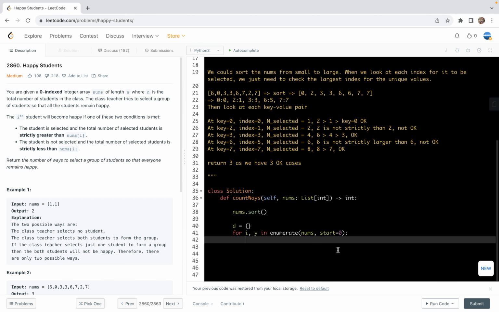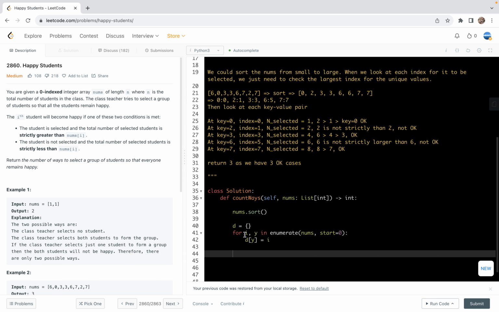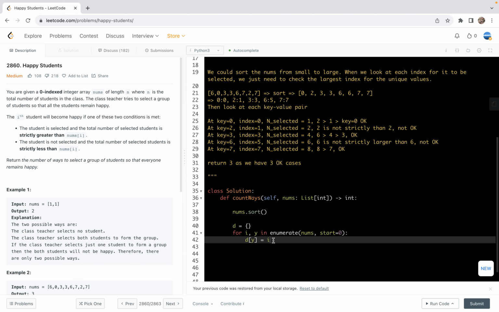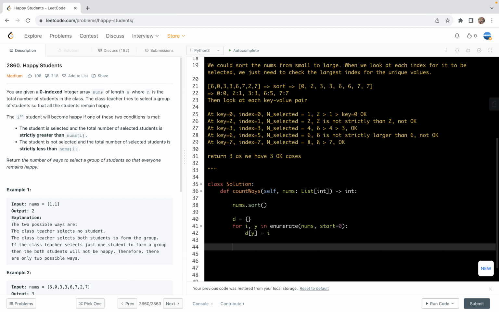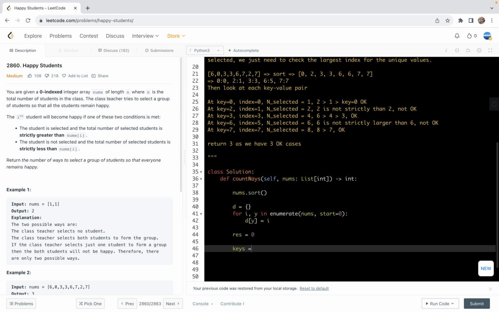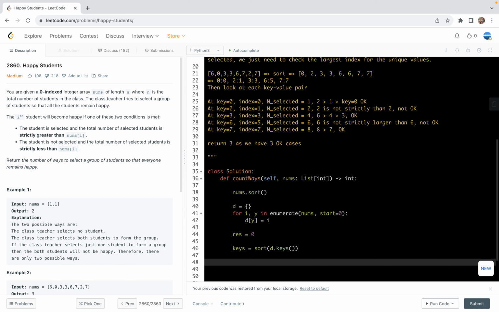But this is a small detail, right? And then what we are going to do? We are going to do d of y equals i. So this way, if we have multiple occurrences of a value, we are going to pick the largest index. So once we have done this, we can try to prepare the return. So result is 0. So now let's look at the keys. Here I'm going to sort the keys again. So d keys. This is for convenience, right?